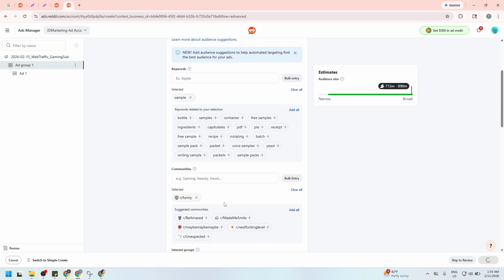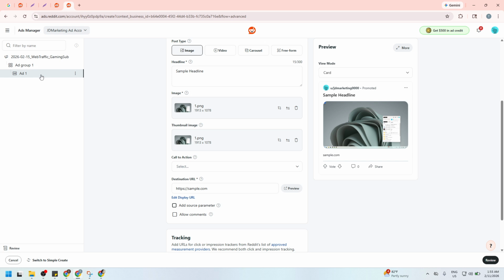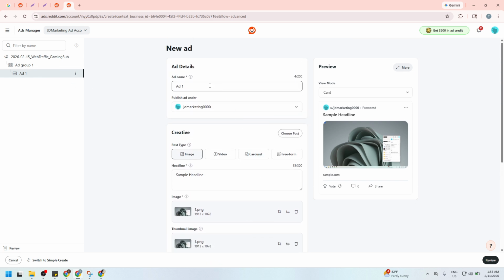Now, click on the ad from the left sidebar to build your creative. Give your ad a clear internal name so you can recognize it later. Choose your format: image, video, carousel, or freeform, based on what showcases your offer best. Write a concise, compelling headline that makes the click feel worthwhile.